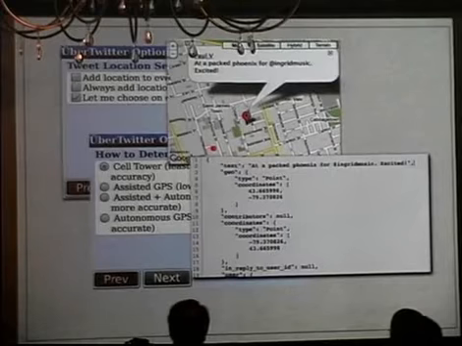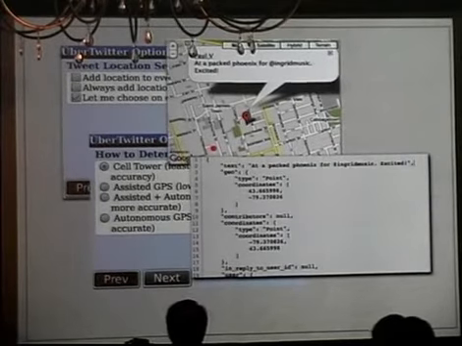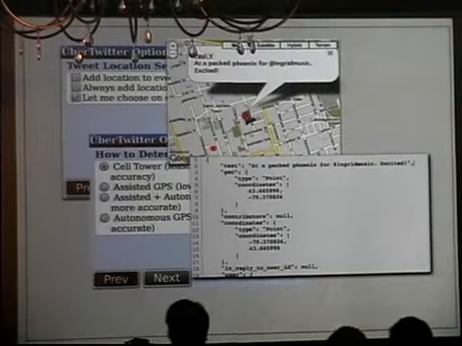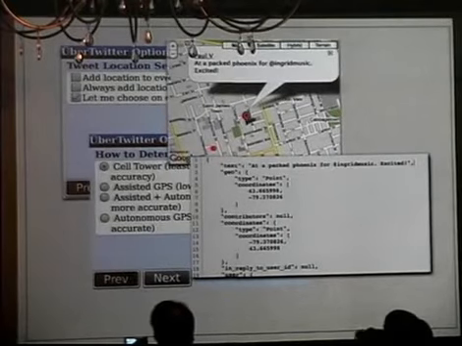And so this is what the tweet looks like from the API. You can see it's just got the GPS data right in there, and it's super easy to use. Twitter just gives you everything you need.